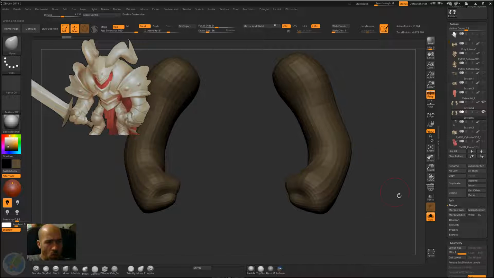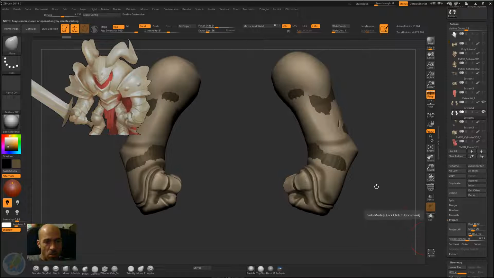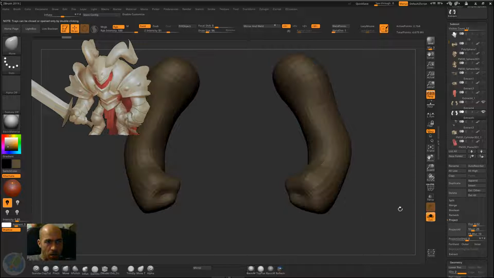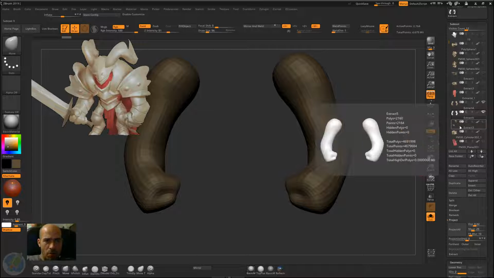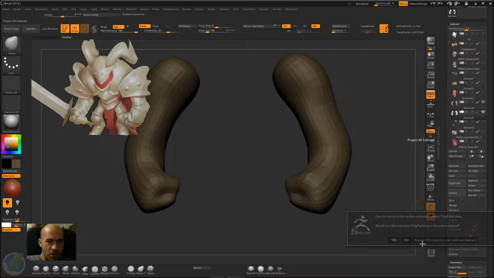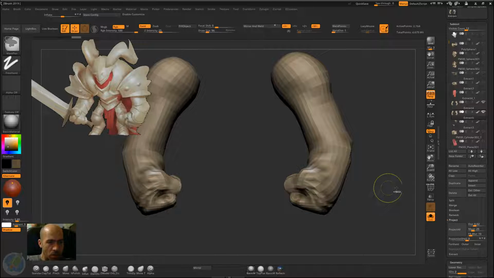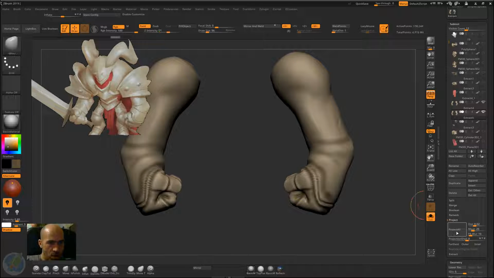So Control D will add subdivision here. So you see now we have two subdivisions and we can project. If we disable solo, we see that we have our high poly active, which is important. We have to have the high poly version active above or below, but the tool that's active has to be this one. And now project all, the poly paint, always yes. And now we see this, Control D, project all, Control D, project all, Control D, project all.